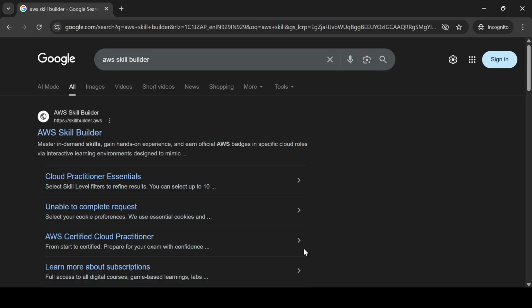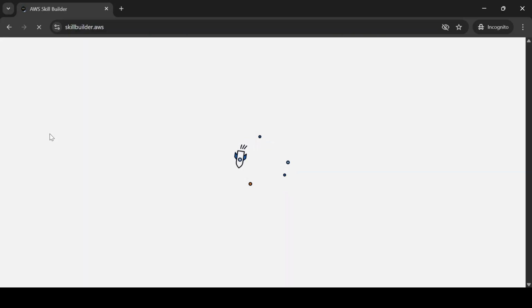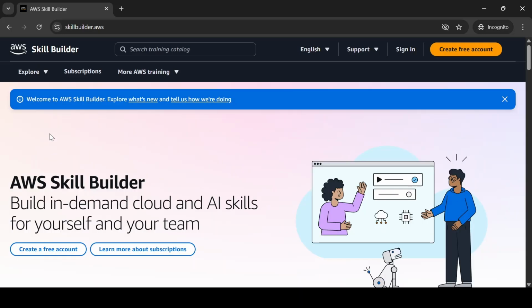So AWS Skill Builder is an e-learning platform from AWS, so you can sign up for free. There's also a paid version, but if you want to learn and upskill on your own, then you can opt for the free version. So you can sign up for free and then sign in. So let me sign in to my AWS Skill Builder account.